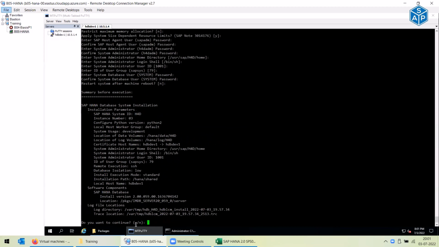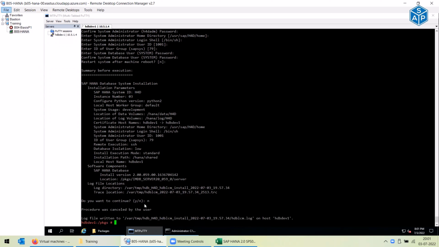So here you can see we have selected all the options, everything has been provided. Now it is asking whether you want to continue or not. If I press Y and enter, it will start the installation of the HANA database. Is that clear? This is your manual option, providing each and every option one by one. So here I am pressing no and enter. I have not installed the database.